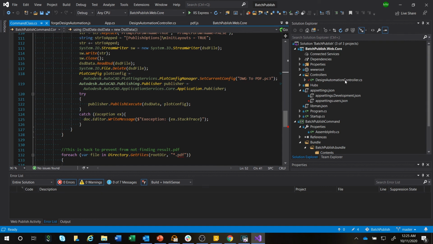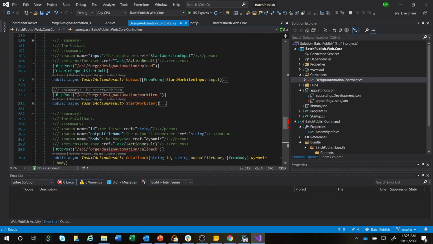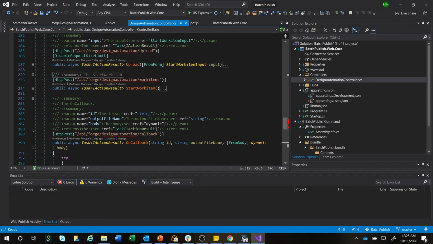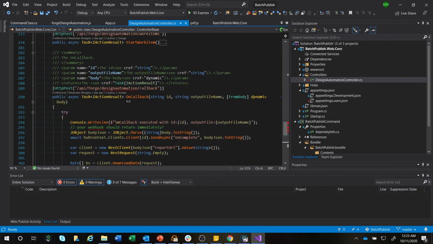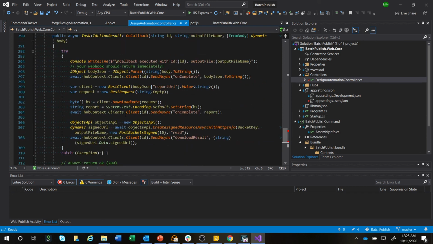Coming back to the web code, I have three endpoints. One is upload. When the user selects and uploads the zip file, this endpoint gets called, and it uploads the files to OSS in the backend. When the user clicks the process work button, this gets called. Here we will call the activity, and in the work item we also send the callback URL. This callback URL gets triggered by the design automation service on completing the job. Once this gets called, we will send the status to our browser client using SignalR.